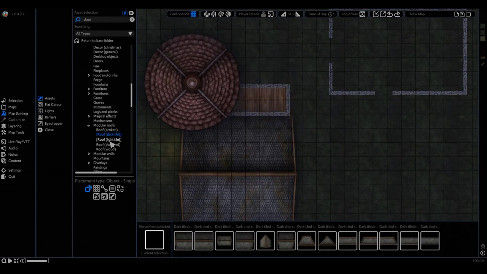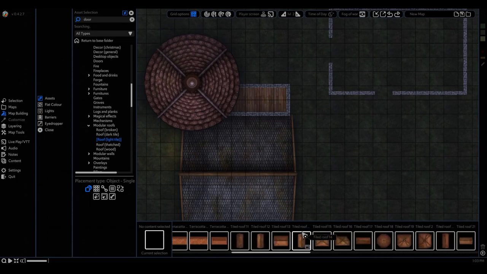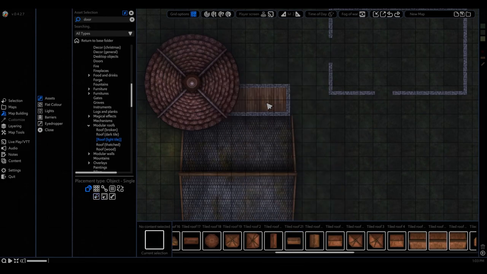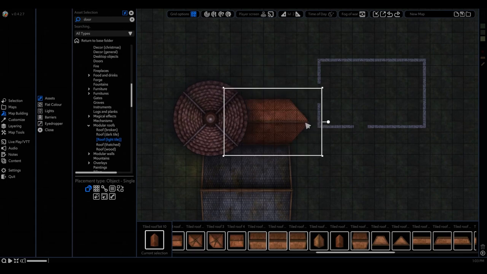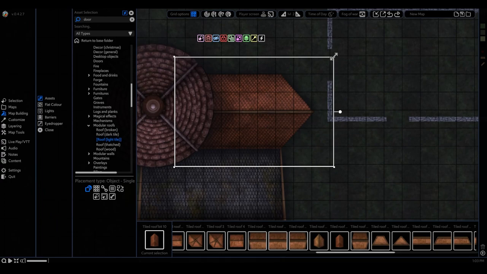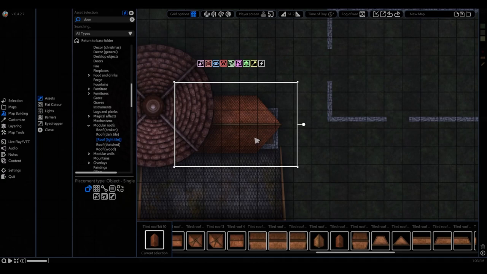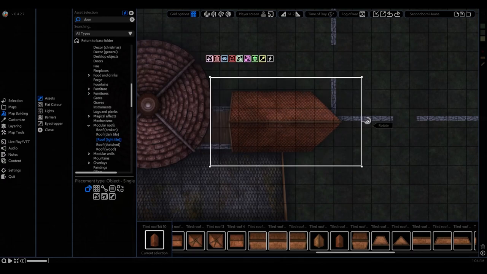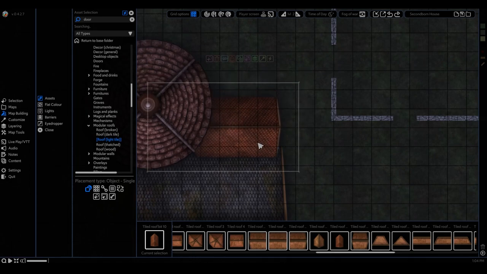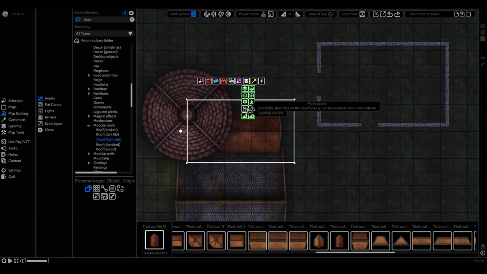You know what? If the tower is going to be terracotta, maybe the little awning out should be as well. It's not exactly the same color, but we could probably fix that. Go the other way around. There we go, that makes more sense. Move this one up to the object layer as well.